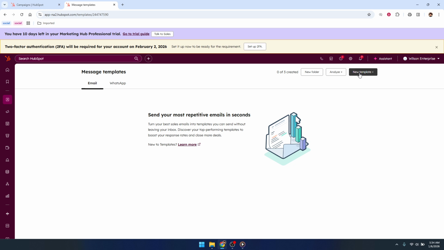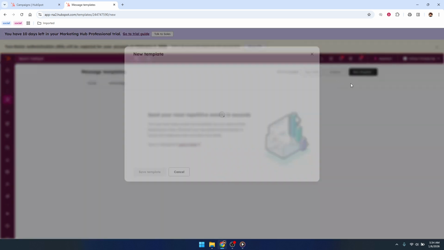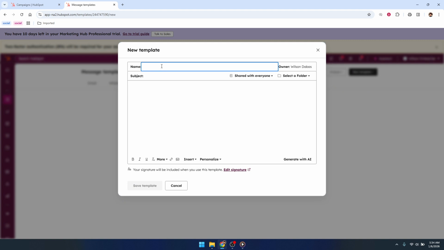Click on New Template and then choose from scratch. This tells HubSpot you're starting with a completely blank email rather than using a pre-built layout. Starting from scratch is great when you know exactly what type of message you want to send and you want full control over the wording.